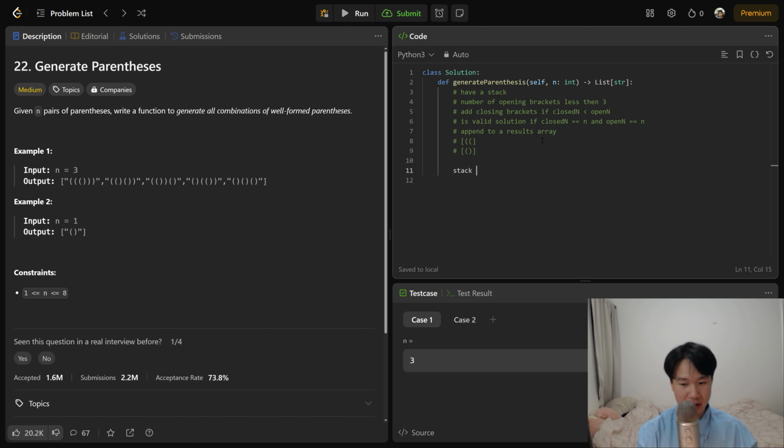First, we need the stack, like we were talking about before. The second thing we need is the results array. We're going to want to return that results array at the very end. Next, we want to make the backtracking method. So we have def backtrack, and what do we need? What's our criteria? We need the amount of closed parentheses and the amount of open parentheses.